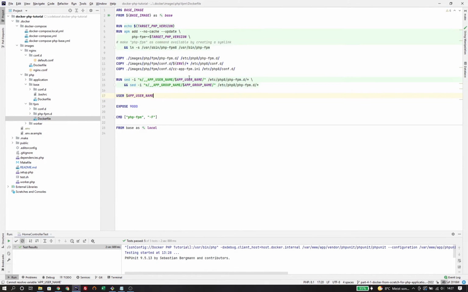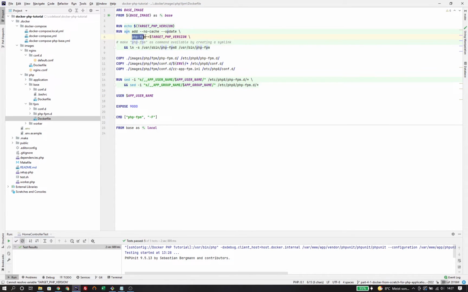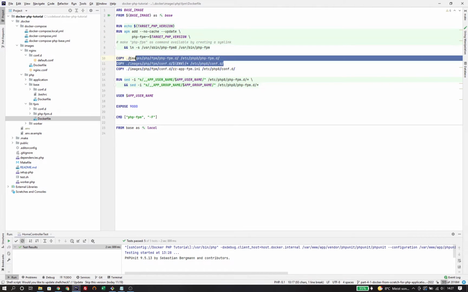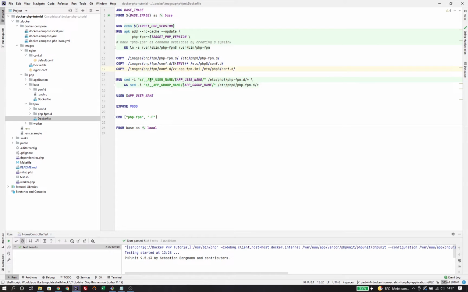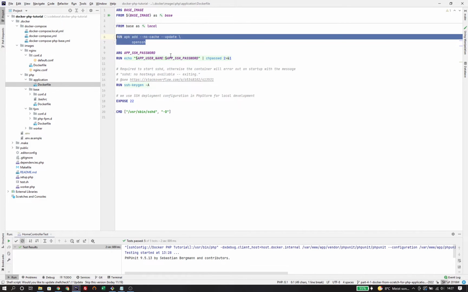In the fpm base image, I'm using the common base image. Then I'm installing php-fpm because it's only required for this image. Copying over some configuration files and ensuring that the user that is running php-fpm is the application user that we've created previously in the base image file. Our application PHP image is also using the base image, and then we install OpenSSH. We need that later for PhpStorm so that we can use our Docker setup within PhpStorm.